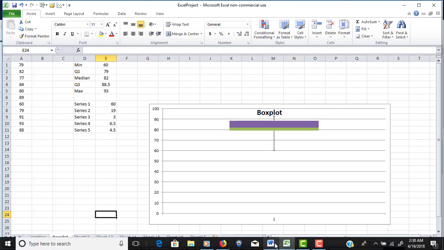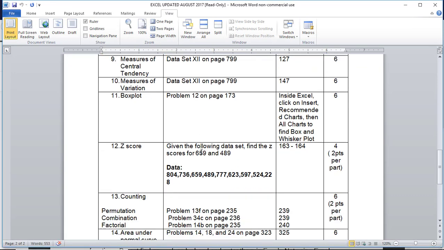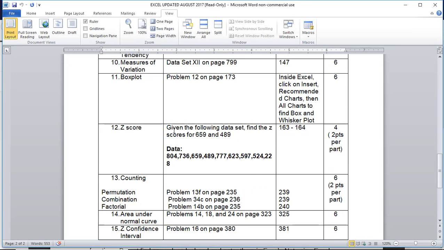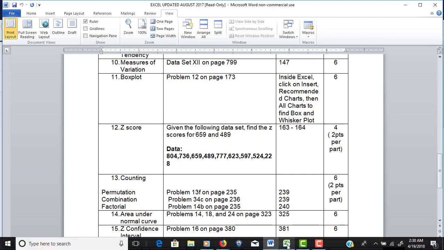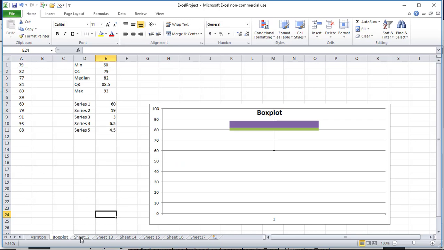Our next part of the Excel project is to calculate a z-score for the following data set. So you'll want to enter these data values into an Excel sheet and then find the z-scores for 659 and 489. The instructions for this are given on pages 163 and 164. But let me just show you how to do this very quickly.